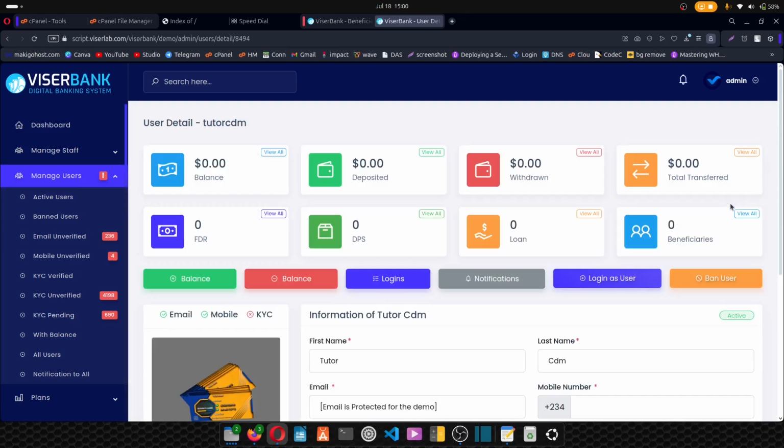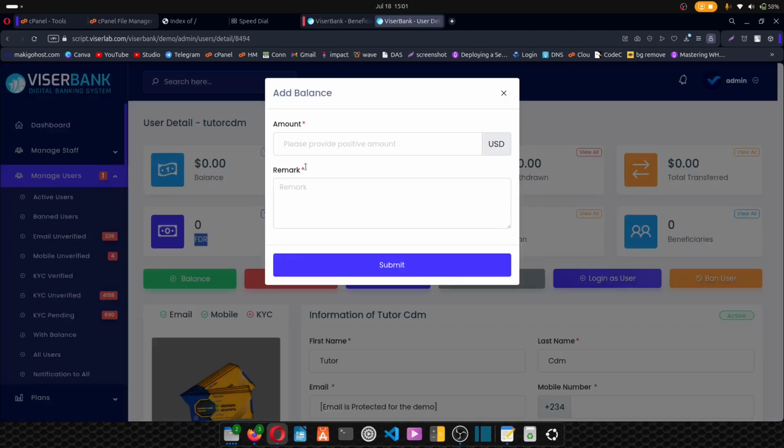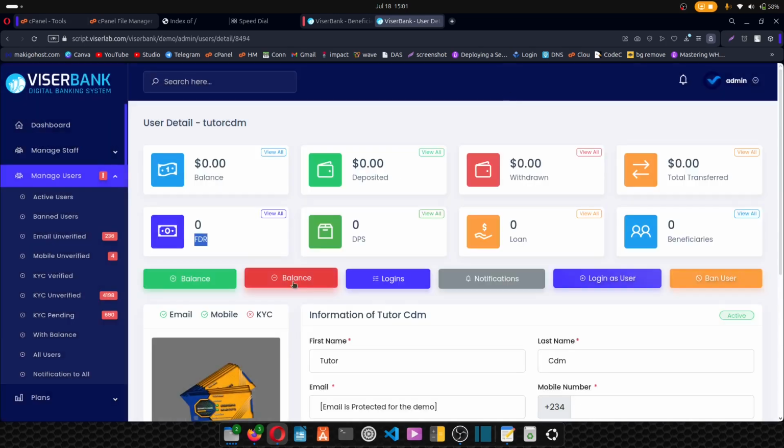So click on details. From there you can view their account balance, deposited balance, withdrawal, total transferred beneficiaries, total number of beneficiaries, loan, DPS, FDRs. You can add funds to their balance. Click here and add funds, and that's just like manual deposits. You can subtract their balance, you can see their login sections, you can see their notifications, you can log in as this user, and you can ban this user for some reasons.